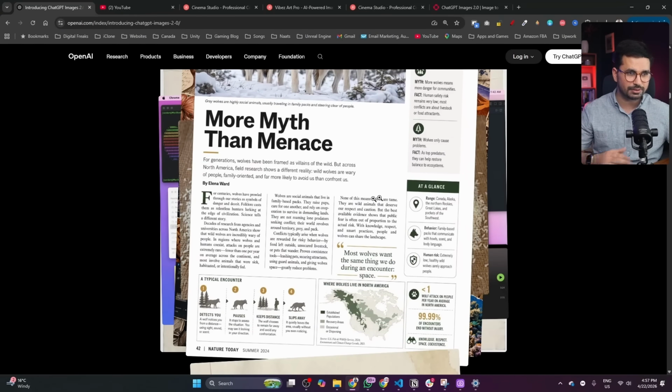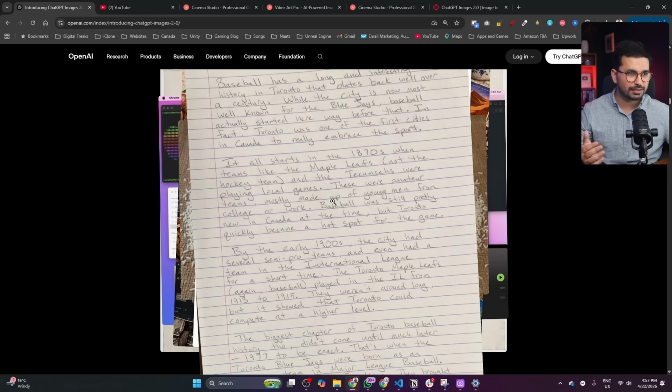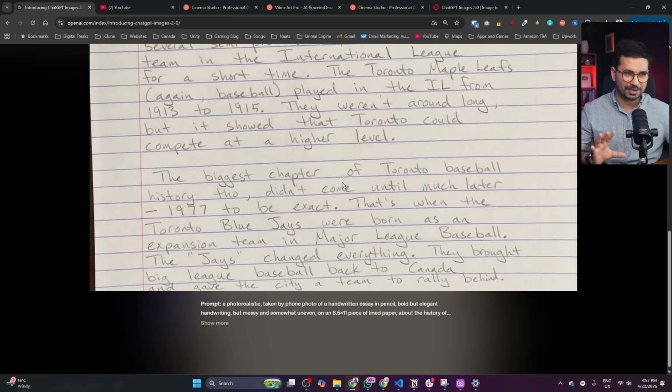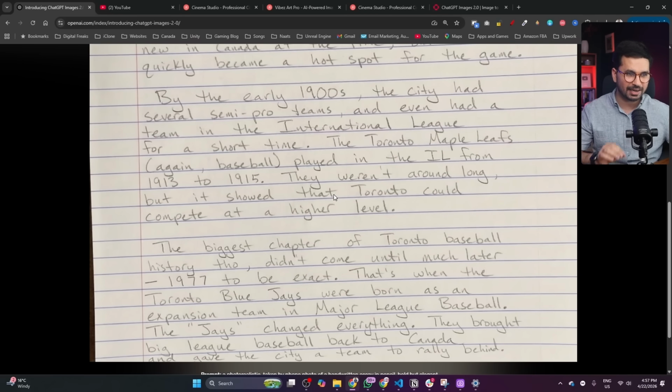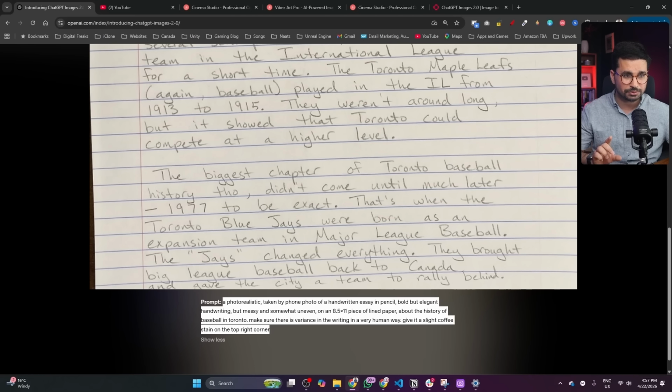Again, you can see this example. This just looks like a screenshot from a magazine. Again, this as well. This is a handwritten page. You can easily be fooled into thinking it was actually written by an actual person, and this is the prompt that was used to create this page.